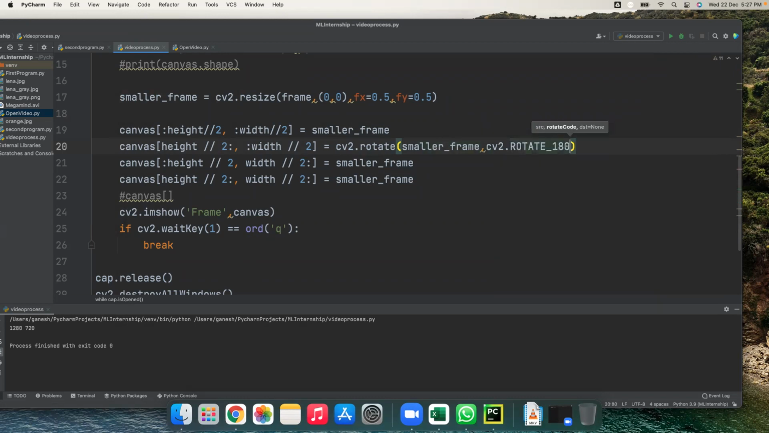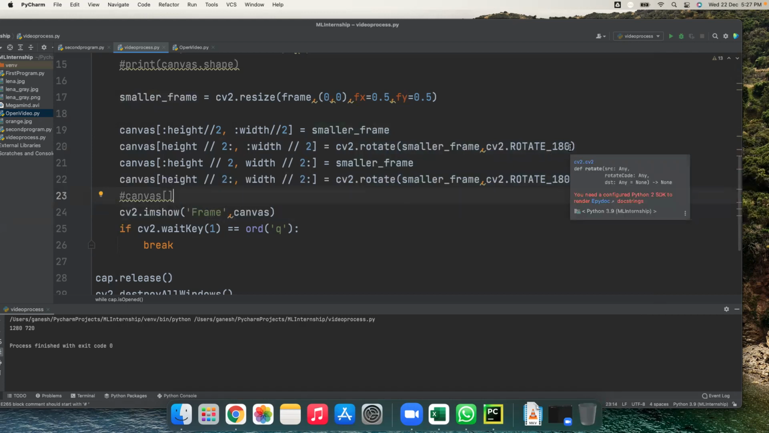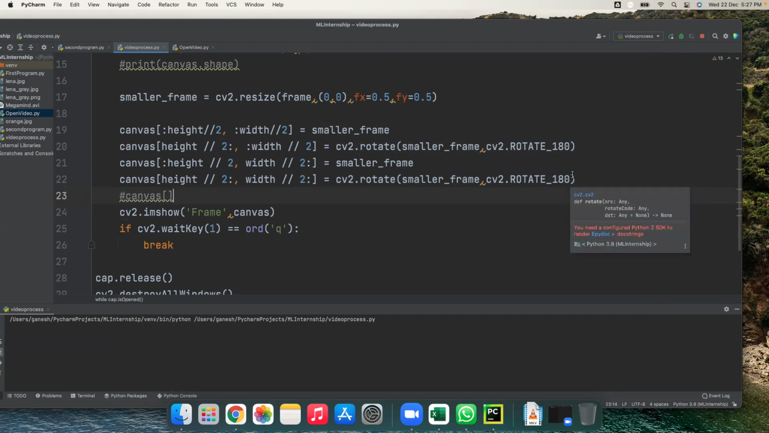cv2.ROTATE_180. Okay, so here in this application you are able to use only the 180 degree rotation. You are not able to use the 90 rotation, because you have to fix it in that canvas again. If you use ROTATE_90 clockwise or counterclockwise, then you will get an error. Let's try with the rotate 180.